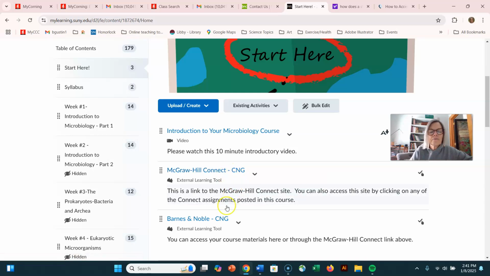Here's the link to the Barnes & Noble bookstore that we use at Corning Community College. I think you can get your Connect materials there too, but in order to link it to McGraw-Hill, I think you have to go through this. So this link right here will probably get you to everything that you need.